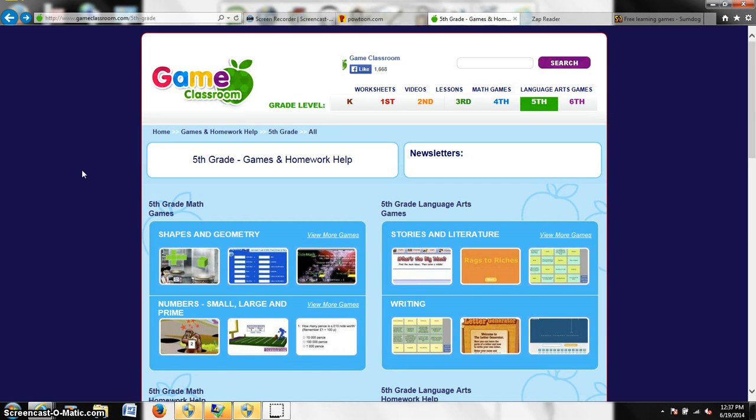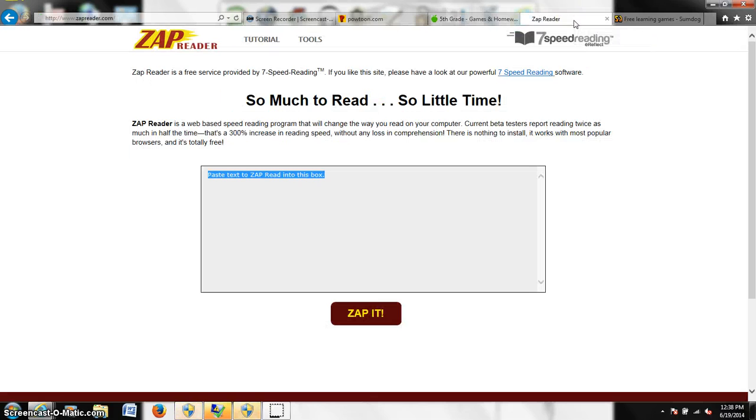I would use this in my classroom to practice math skills and learn graphs for math and science. I would use this during my daily 5 activity for word work. This would be a good program for them to use for that. The second tool I was going to go over is called ZapReader.